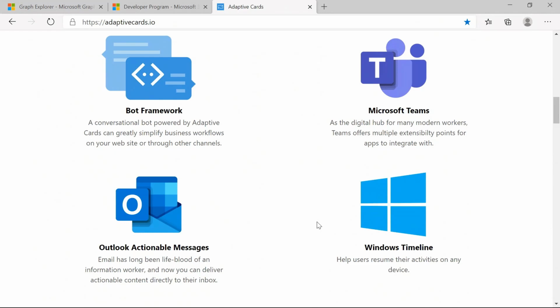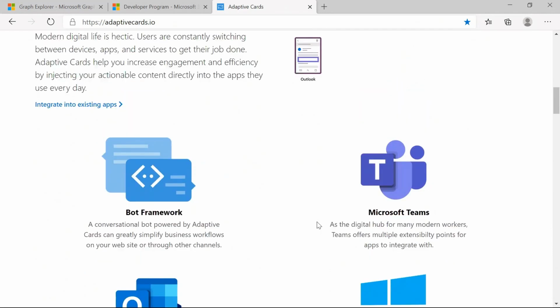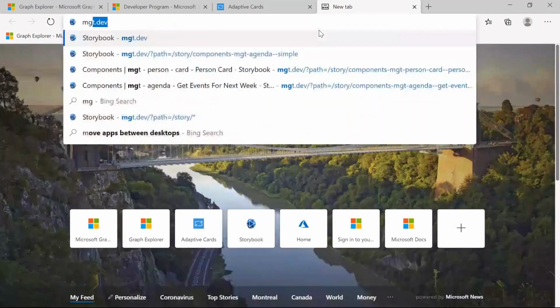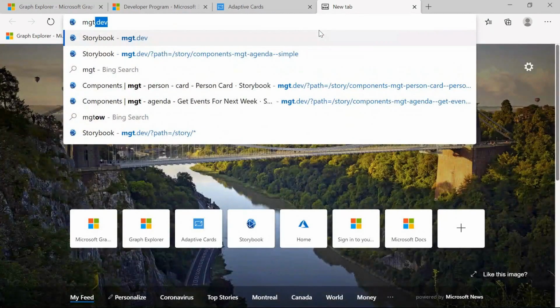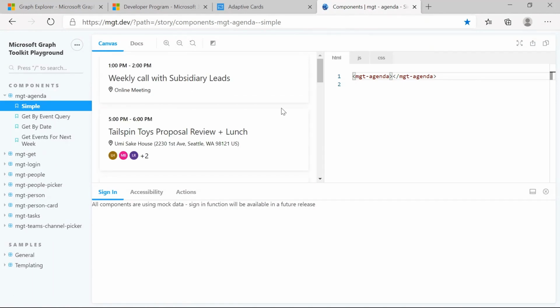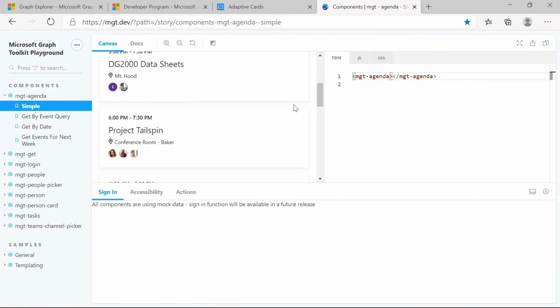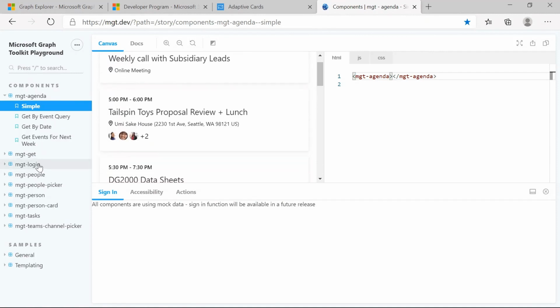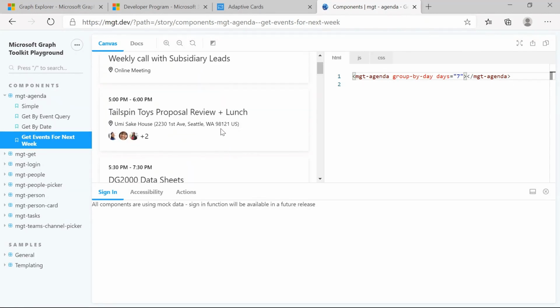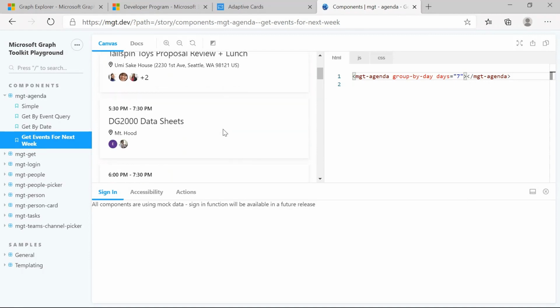If you're building a web-based application, there's another set of tools that we've built, which is the Microsoft Graph Toolkit that you heard Duga mention. And if you go to mgt.dev, you can see the Microsoft Graph Toolkit playground. And here you can see the types of agendas that we saw being used in the Duga video. If you click on Get Events for next week, you can see that we've grouped this by days, and we have this agenda element that you would put in your HTML to render this really rich experience.